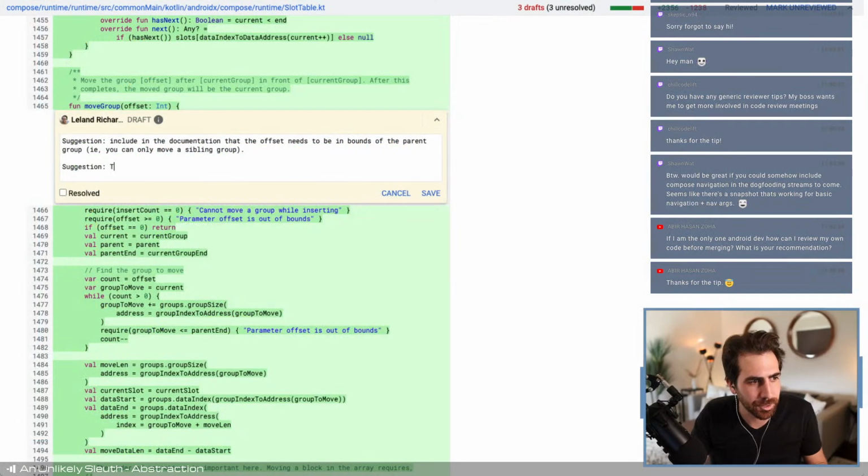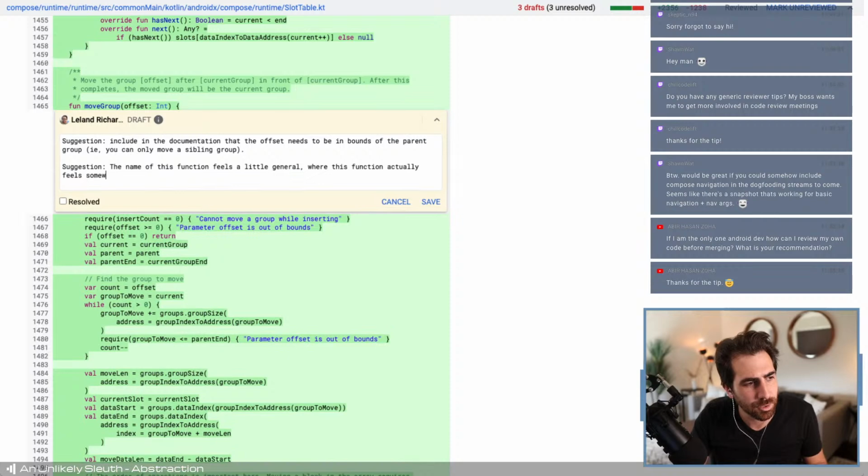So let me try and write something about that. This function feels a little general, where this function actually feels somewhat specific in its purpose. Perhaps it could be named move current group to offset or something.